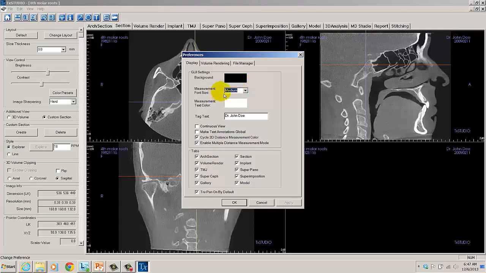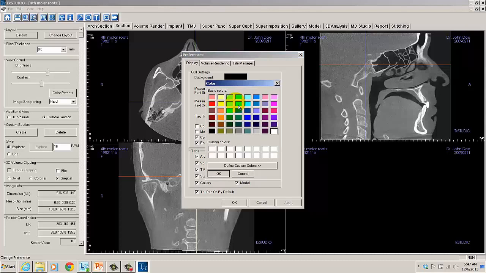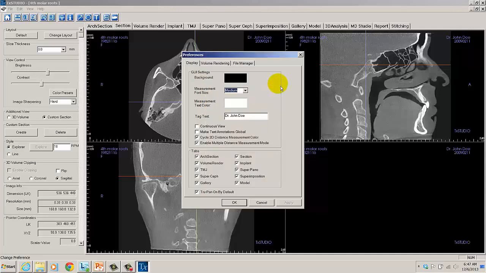The measurement or the font size, we can change that. We have a choice between small, medium, and large. The measurement text color, we can change that by left mouse clicking and picking one of the colors that is available, or we can make our own custom color if we'd like. And then the tag text, you can see tag text I've entered.